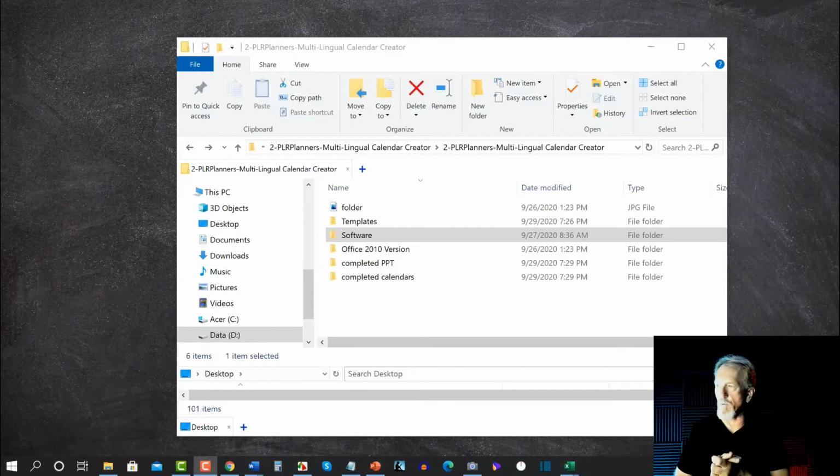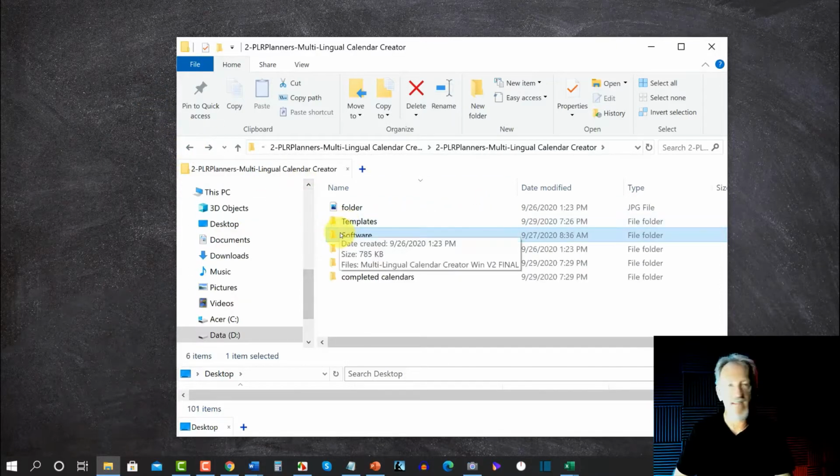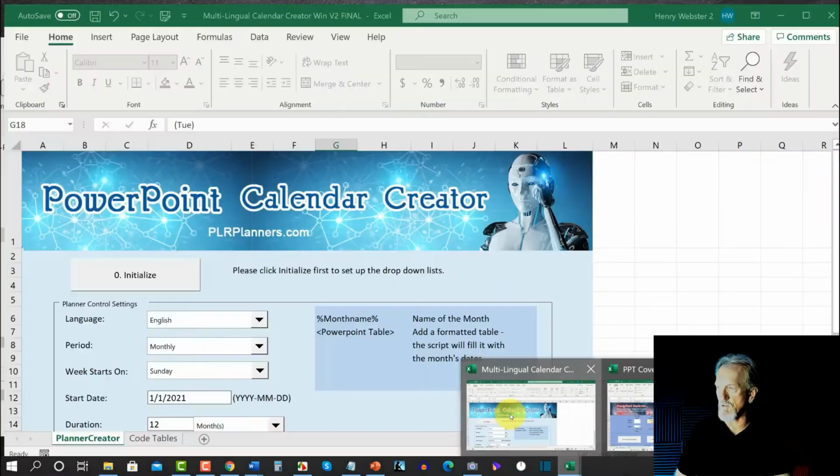Okay, now in this part of the video, we're going to be looking at the actual folder. Now, in this particular folder, you'll find that the software comes as an actual Excel file, and you'll be able to create your calendar using this. Now, all we need to do is open this up here, and then you'll see the multilingual calendar creator Windows version 2 final. Now, all we need to do is go back here, and that's the one you need to open. Now, I already have it opened, so I'll just go straight to it.